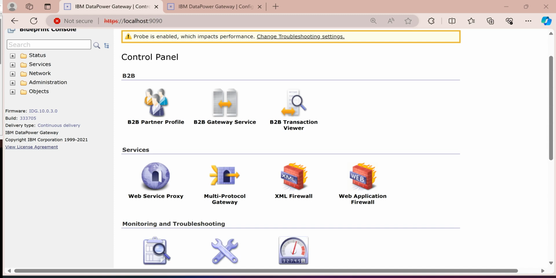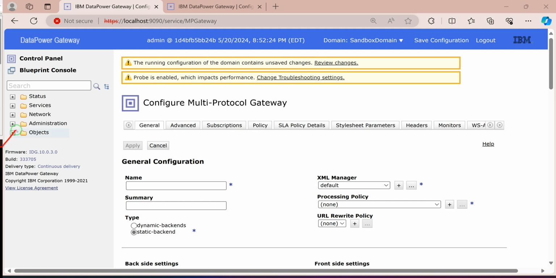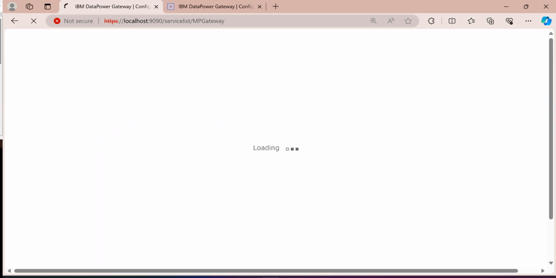I'm Ahmed Lomoyer. In this video I'm going to teach you how to create a multi-protocol gateway service. Just click on it and you say add. Once you get right here, first, what is a multi-protocol gateway? You can click on it, and it gives you the explanation as well.